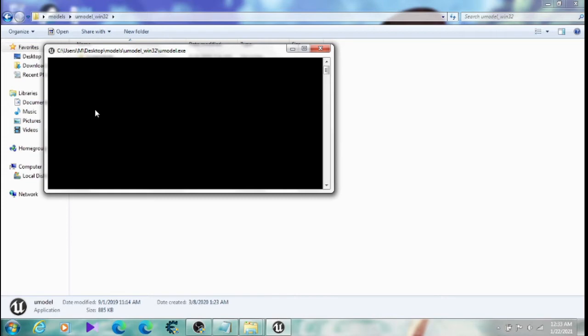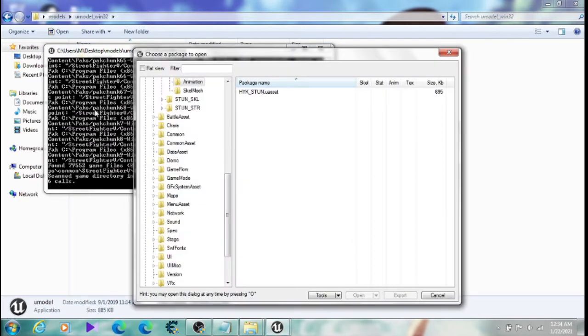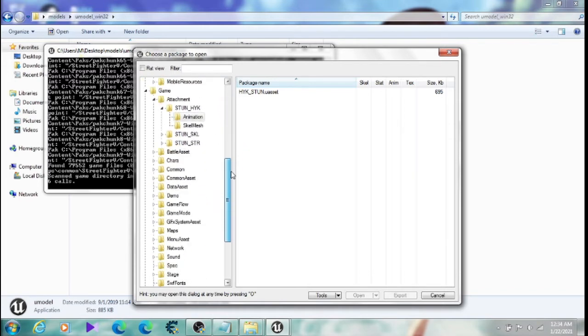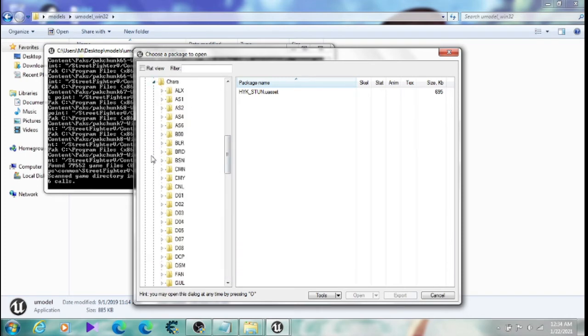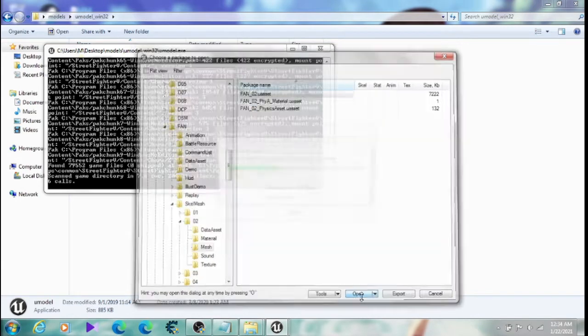Okay. Just let it load. All right, we got all the stuff from the Street Fighter game. So just say I want to extract some models or textures. I'm just gonna go to Fang and his second costume number, go to SK mesh, 02. Mesh, that's where you see his model.